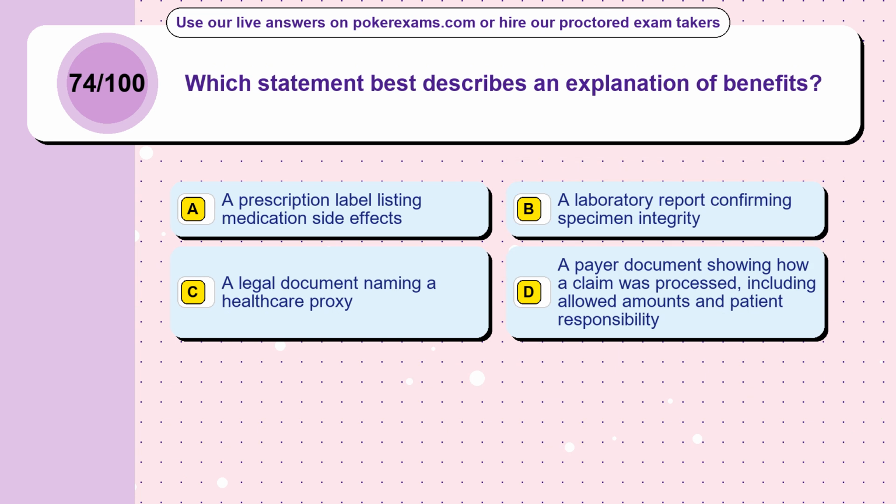Question 74. Which statement best describes an explanation of benefits? Option A. A prescription label listing medication side effects. Option B. A laboratory report confirming specimen integrity. Option C. A legal document naming a healthcare proxy. Option D. A payer document showing how a claim was processed, including allowed amounts and patient responsibility.